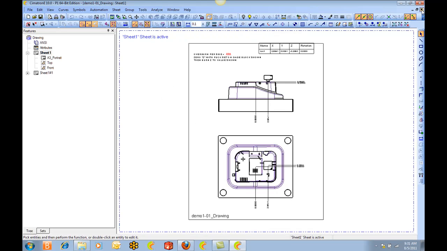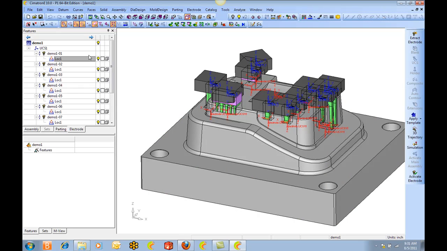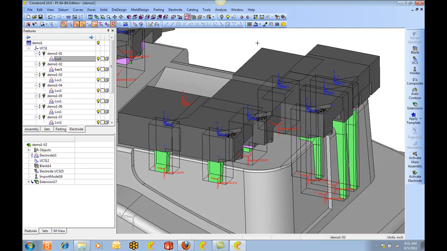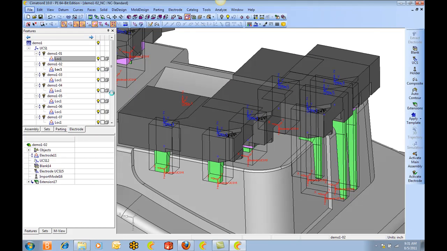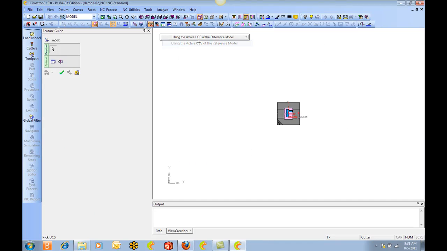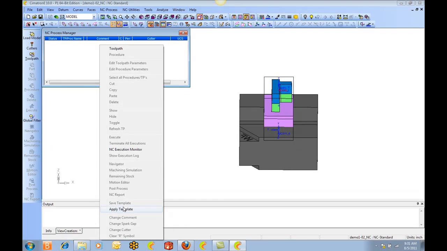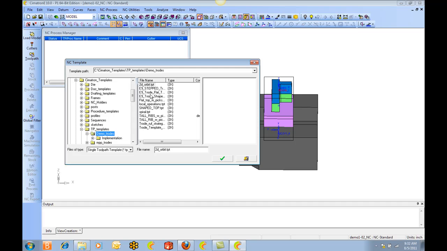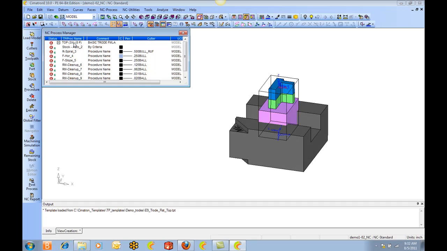Okay, so let's close this one. And I want to very quickly demonstrate some machining. So let's first take this one and we'll push this out to NC. And we're going to apply a template to this one. And I'm not going to do anything here except say calculate.